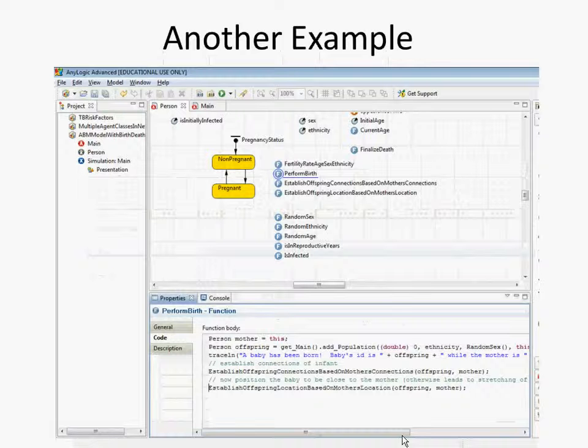We delegate it, in short, to another method. We delegate establishing its location, where exactly it's positioned visually relative to the mother, to this method. And that allows us to look at this perform birth and basically to parse it more easily. We could say, okay, so basically we have a baby that's born, and then we establish connections for the baby based on the mother's connections, and we establish the baby's location based on the mother's location. We have a high-level view of what this function does.